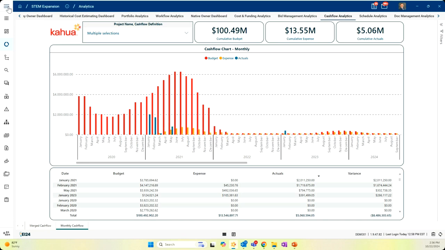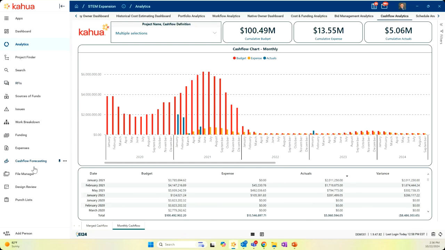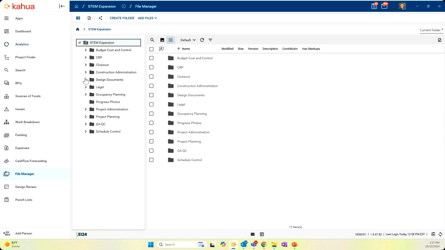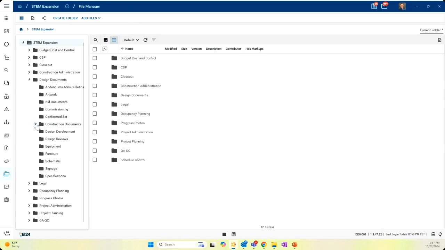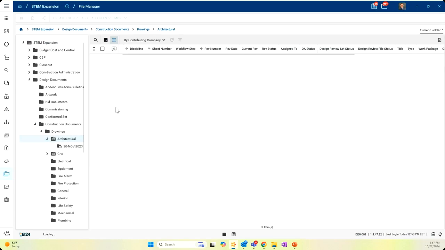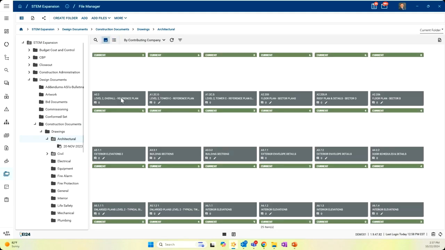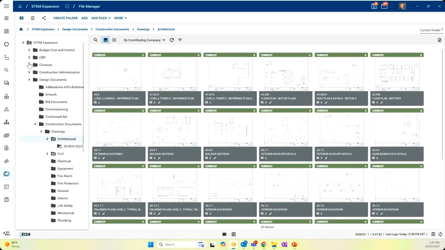And first, I want to start with our file manager. So this is where all of your drawings and documents and specifications, et cetera, are going to be stored. And we're going to take a look at some drawings as an example today. This file structure or folder structure is entirely templatable. So you might have a standard way that you do that.